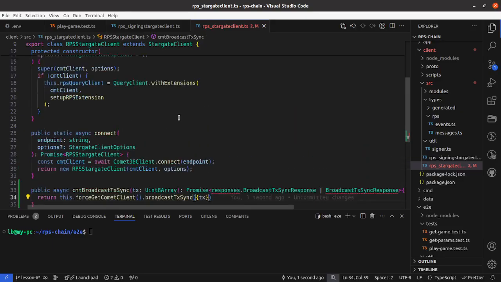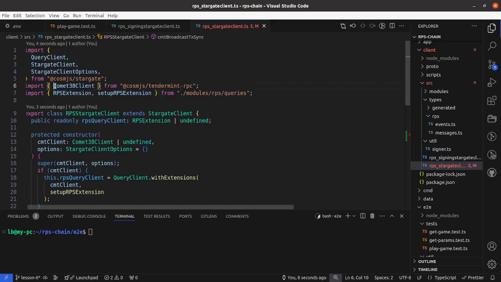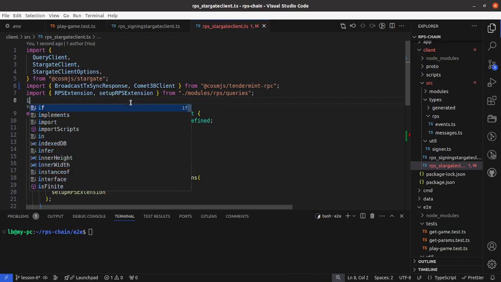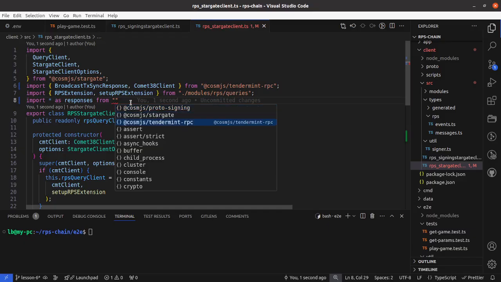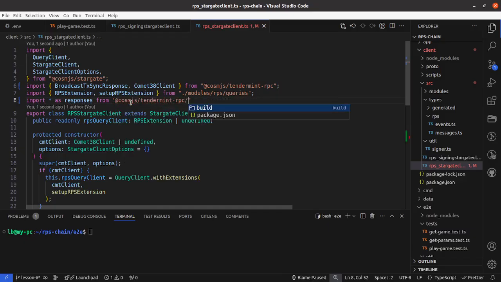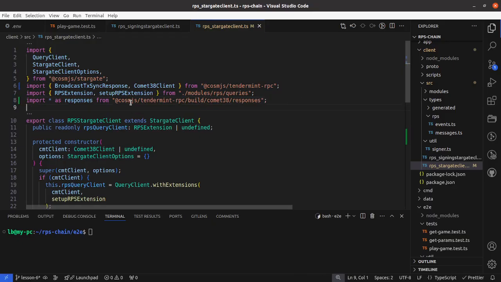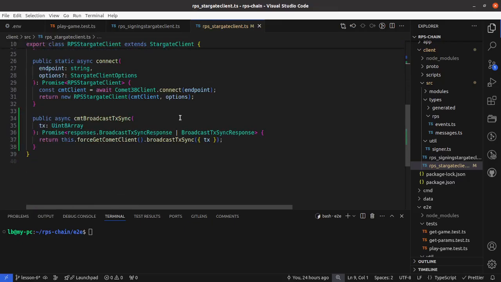Let's add the corresponding imports, and also from Tendermint build responses. Now we have our function. Let's use it.